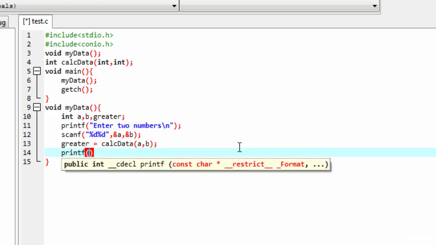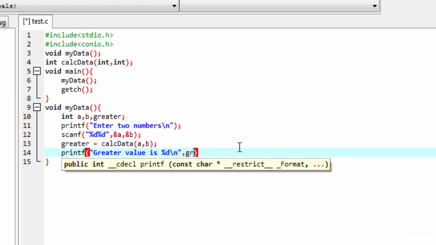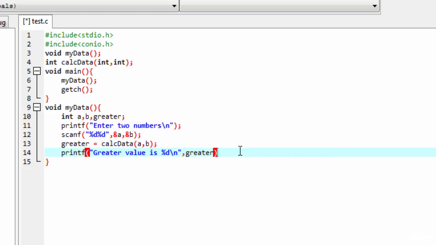printf greater value is %d \n, then we write greater here. Okay, and now inside this function I have called another function which is the calculatedata function. I have given it two parameters and this function will return me the greater value. So now let's write its definition.